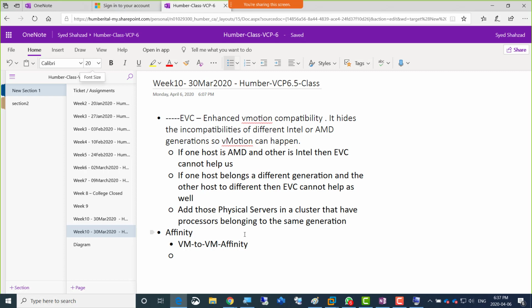Off the leash means that it's free to do anything it wants, which just means that you put it on fully automated and fully aggressive mode. So it just keeps on migrating the machines for best performance. You don't have to worry about that.